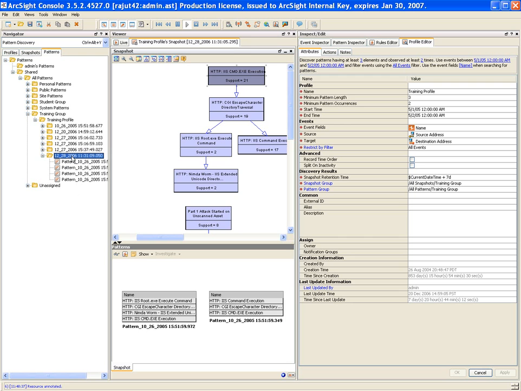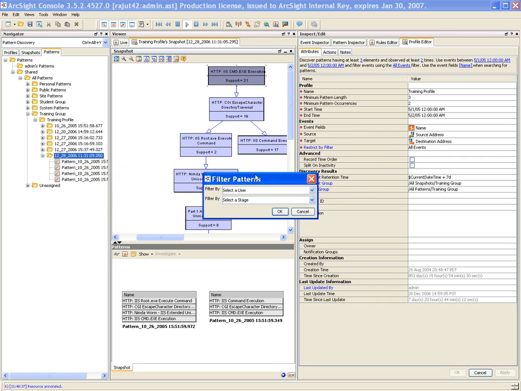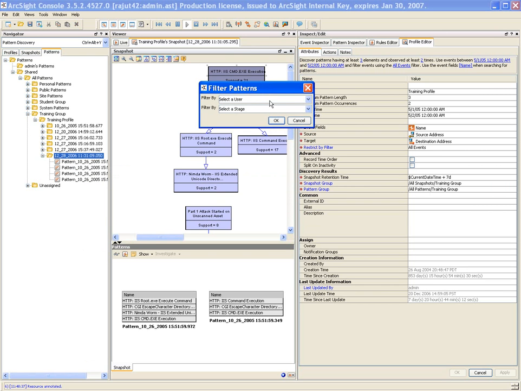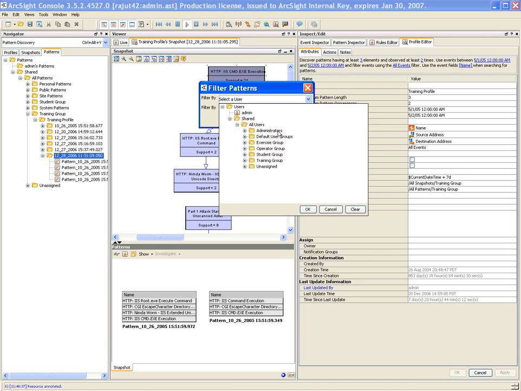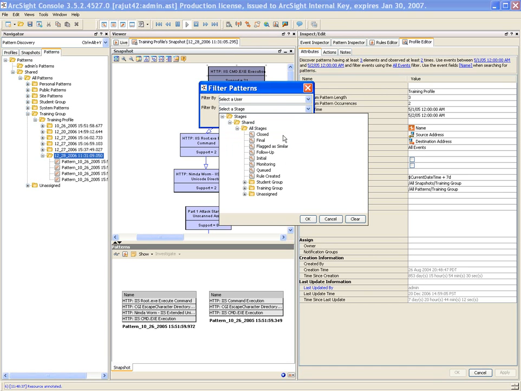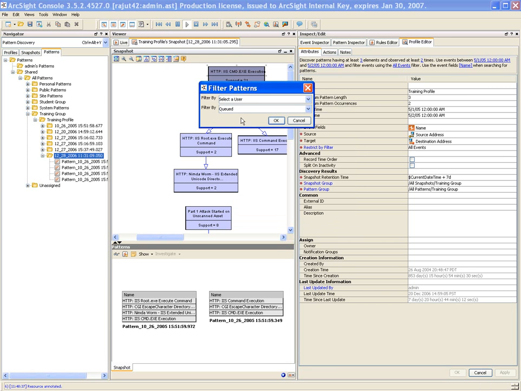Now, I can come here and right click and say view patterns with filter. If I click on that, it asks how do you want to see them. You can filter by user or by stage. Let's say I want to see by queued. That means I want to see only those patterns that are new, but not the ones that I already closed. Queued is the first one, right? That means you'll see only the new patterns, not anything else that you are already working on. Say OK.